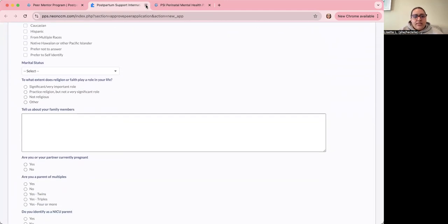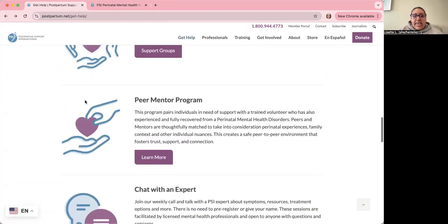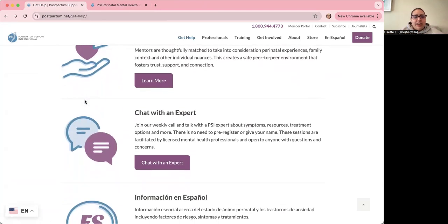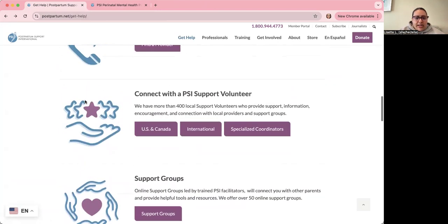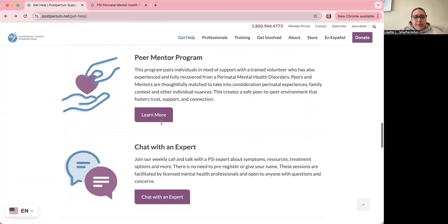But again, this is so worth it because these resources are free for the parents. They can use as many resources on this website. They can fill out as many forms as they'd like. So if they're filling out a support coordinator form, if they're filling out the peer mentor program form, that's okay. They can use all those resources.